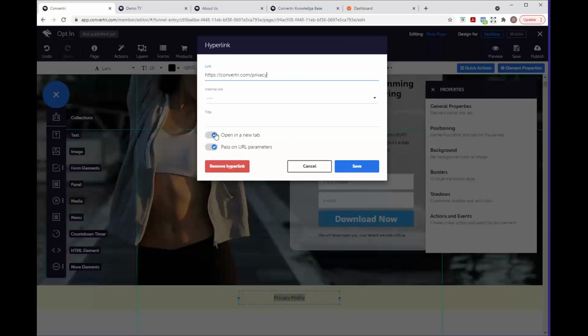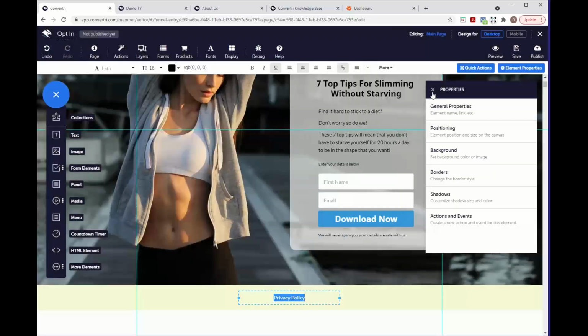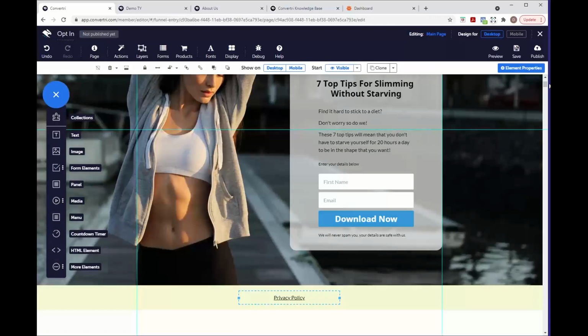If you don't have this, the chances are they'll go to the privacy policy or whichever the link is, and they may then close the tab completely, which of course means you're going to lose that prospect and then not get the conversion. So I'd always recommend turning this on when you've got any hyperlinks on your page. So I'm going to click save, and I'm pretty happy with how the page looks now.